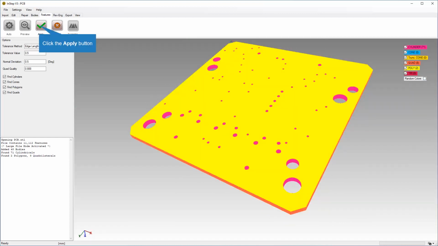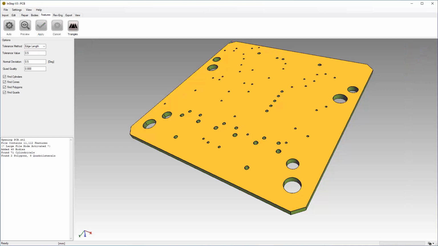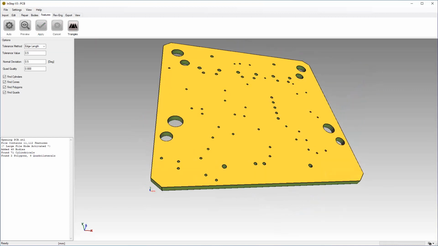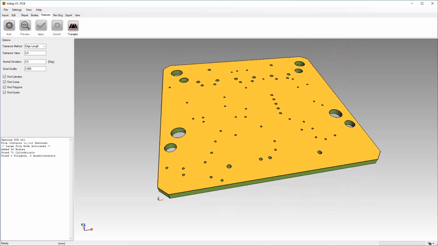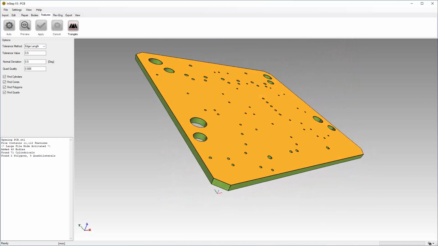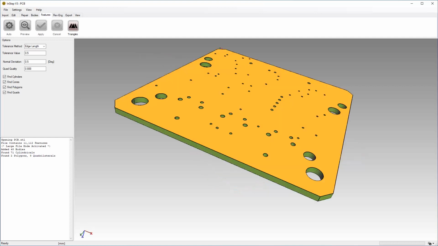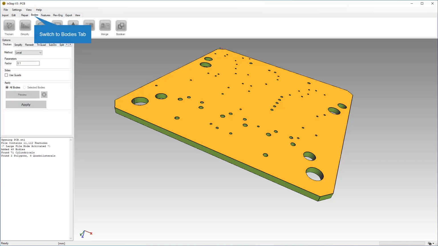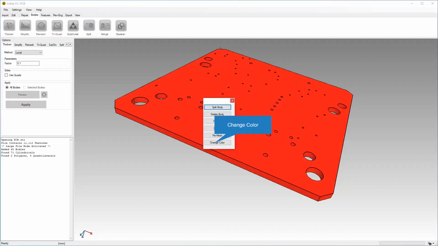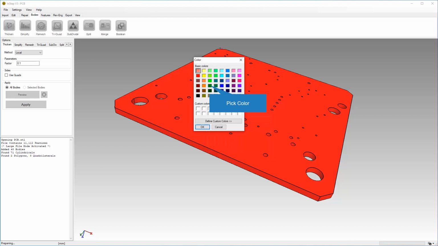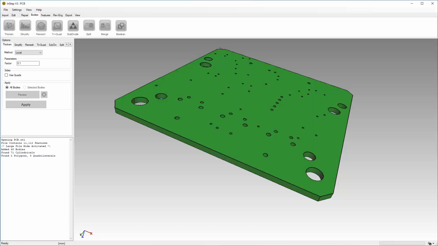Let's go ahead and make this permanent. We click the apply button, and in this case it's very quick, and it'll just convert it all into the respective features. And you can kind of see that the original surface definition is still there for some cases. In other cases it's been completely converted to a new one. If we don't like that, we can go back to the Bodies tab, select it and change the color, and end up with a PCB style green, whatever is appropriate.